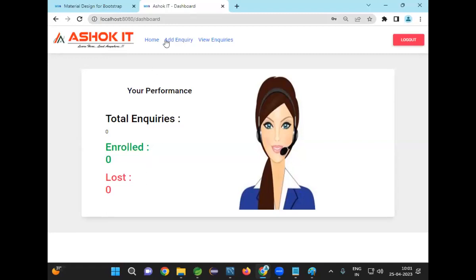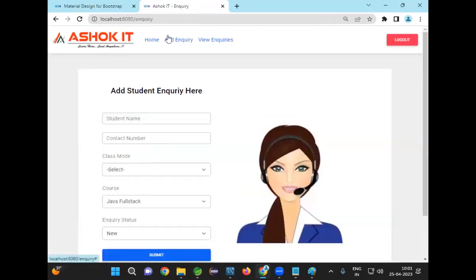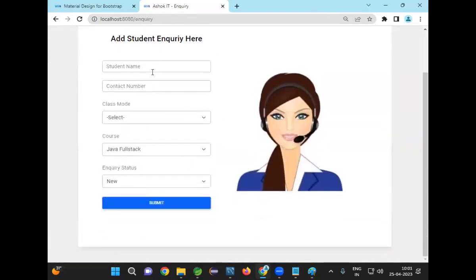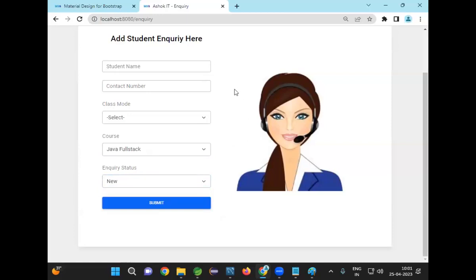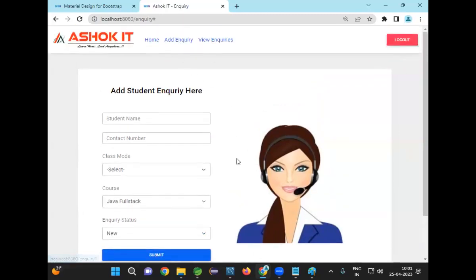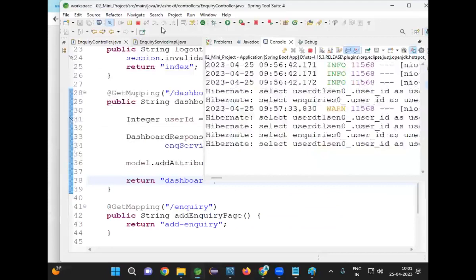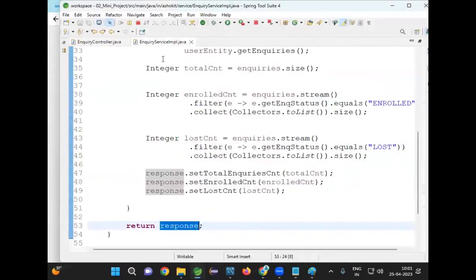Now we need to work on add inquiry. We need to develop add inquiry. Dummy UI is available. Now I need to get this data from the form and insert the record into the table. Okay. Add inquiry page is loading. Perfect. Go to inquiry service.